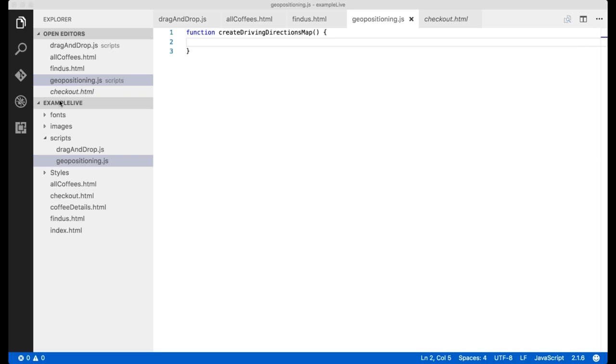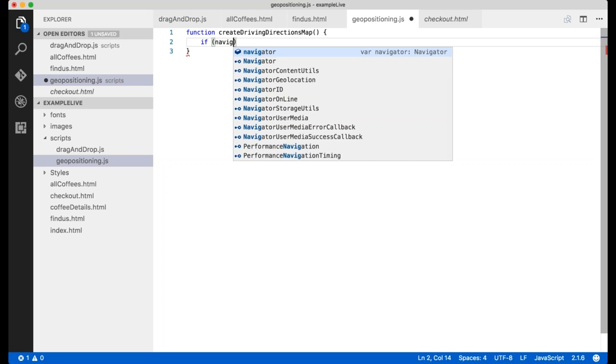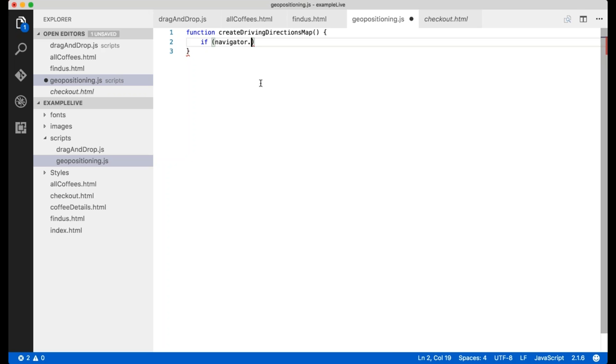Now I have to implement the geolocation over there. In the geolocation, there is only one method, and that method name is getCurrentPosition. That's all I have to do, so that I'll get the position of the user. Before that, I will check whether my browser supports geolocation or not. To check that, I can just say navigator.geolocation.